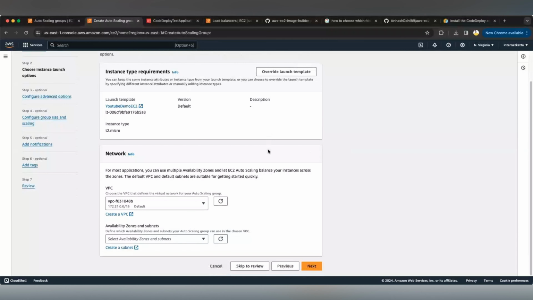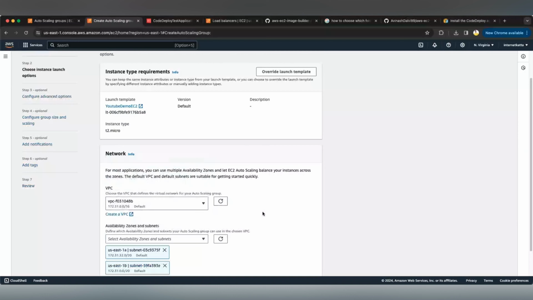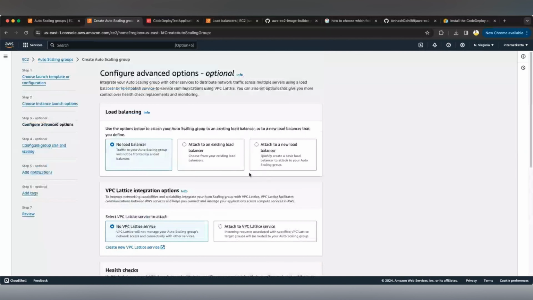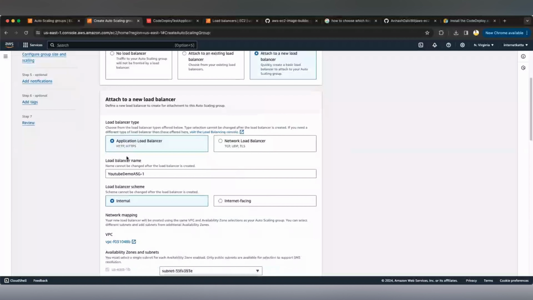Then next, VPC, select the two subnets which are under the same zone. That's the minimum one we can do. Click on next. If you want to attach a load balancer, you can do that. Attach an existing load balancer, or attach a new load balancer. Just create a new load balancer, which is an application load balancer.